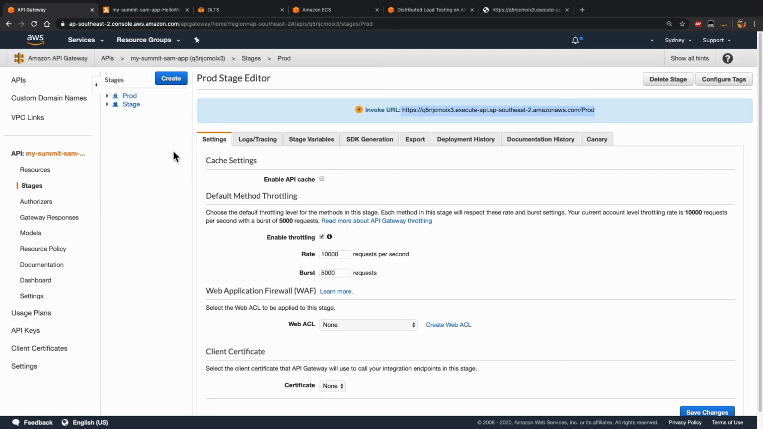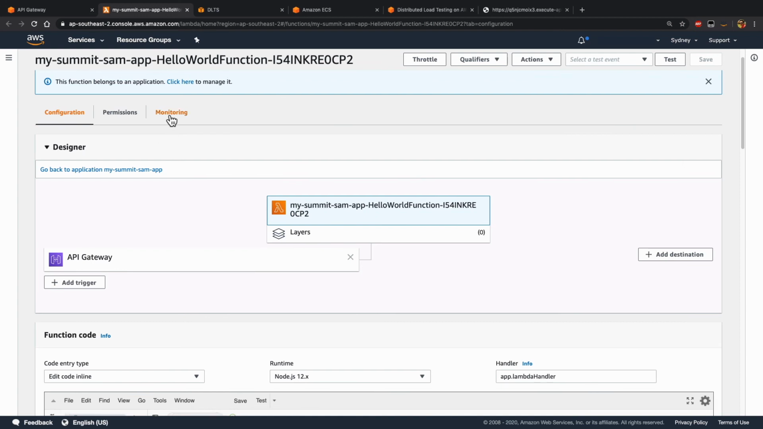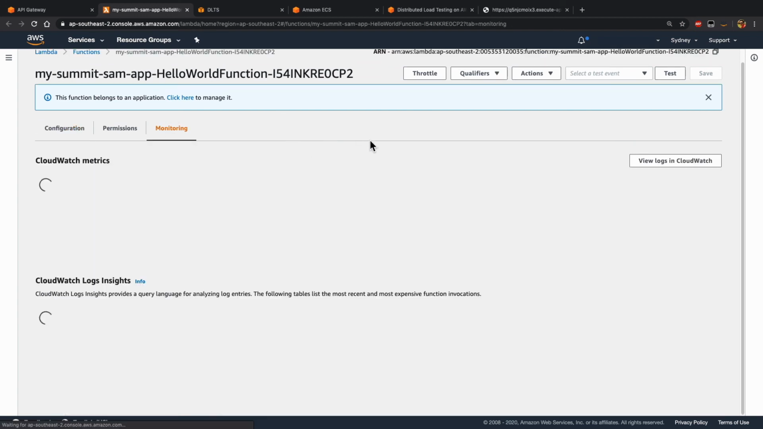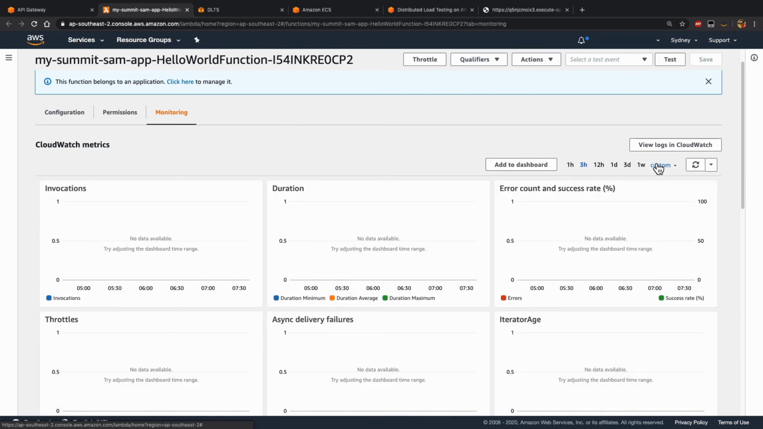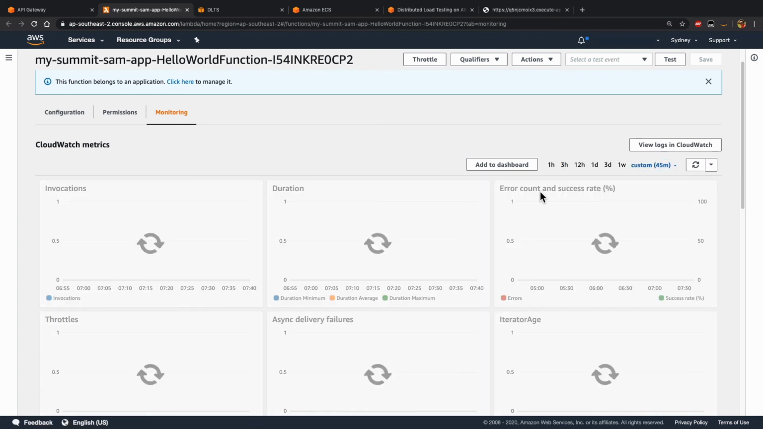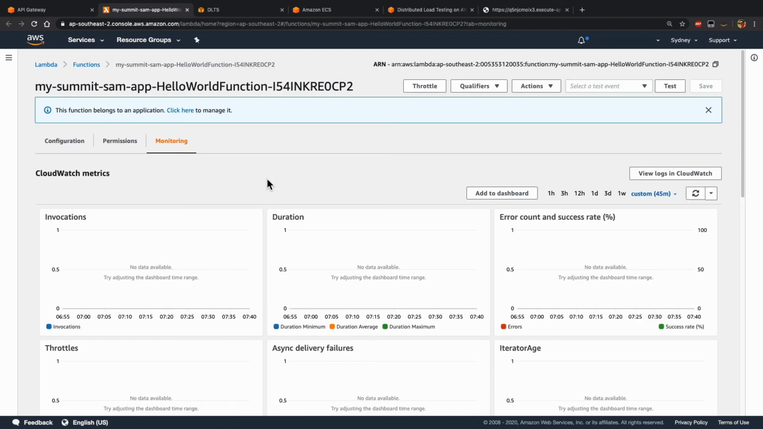Now the easiest way to visualize this is actually going into the Lambda function and seeing how many invocations it's doing. So let's go into monitoring. And I'll give it a sec for the CloudWatch metrics to come up. And if I push my window to 45 minutes, traffic hasn't yet started ramping up to my load test. Let's give it a bit of time for my load test to complete.